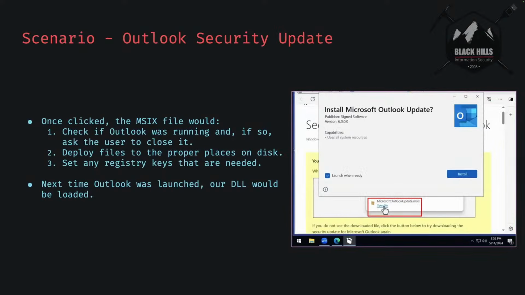So here's what the execution of that MSIX payload looks like in the screenshot on the right. You see it's prompting to install the Microsoft Outlook update. There's an install button for the user to click. It looks pretty legit. This is a signed MSIX package. So you see publisher signed software where we've actually signed it with a real EV signing certificate.